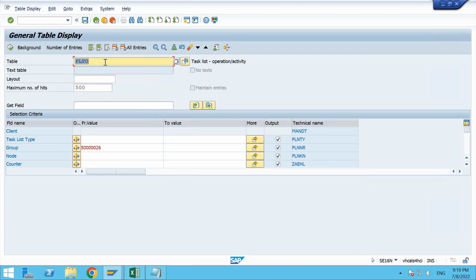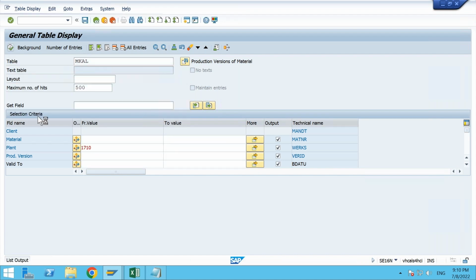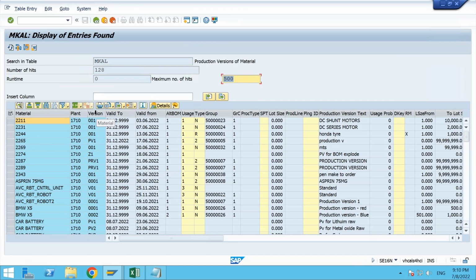So now we are going to production version, MKAL. Okay, so now I want to see 1710, how many production versions we have. I have 128. So I can see all of the versions here.